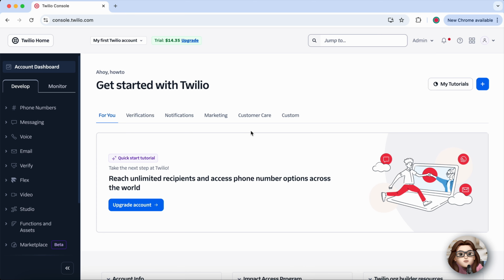First, log into your Twilio console. Open your browser. Head over to Twilio's website and enter your login details. Once you're inside, you'll land on the main dashboard, the hub where all your Twilio features live.